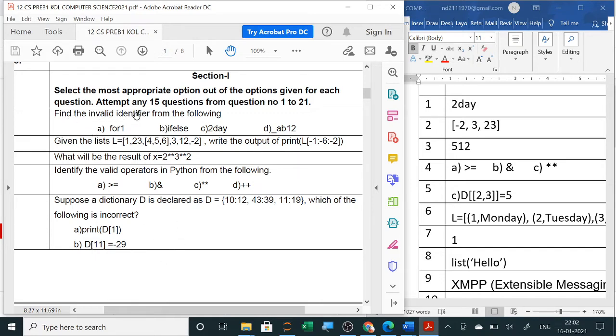Find the invalid identifier from the following. We have already studied that identifiers cannot start with a numeric value. So here the C option is invalid. The rest can start with the alphabet. Now these are not keywords. If it is a keyword, then only for is a keyword, or only if is a keyword, else is a keyword. But if you use it together, you can make it an identifier. Identifiers can start with the underscore. So C will be your option.